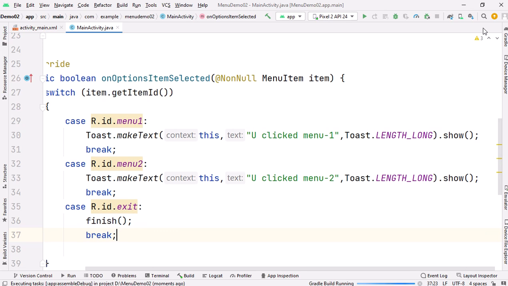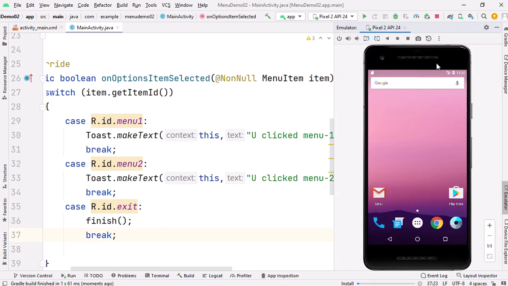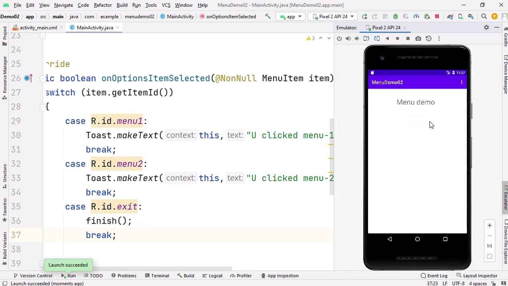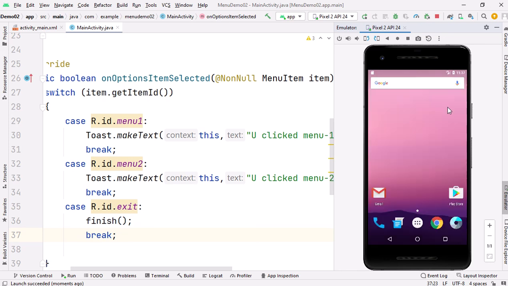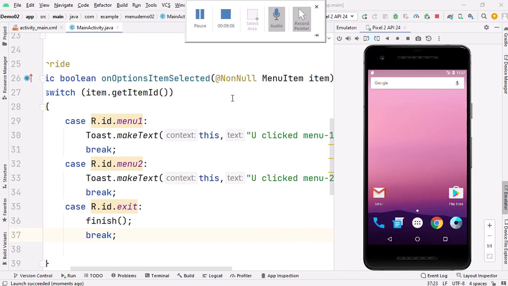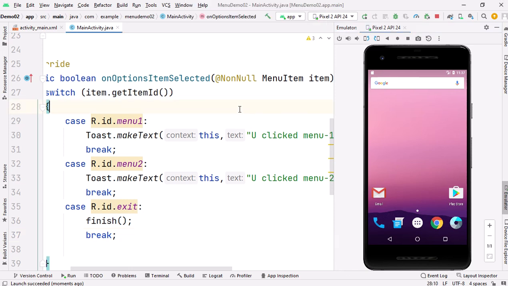So let's run the application. Now it's installing and then my application is ready. Then I click on menu 1, now you see you clicked menu 1. When you click on the second one you clicked menu 2. When you click on the last exit one, the application is closed. So this is the simple demonstration of the menu.